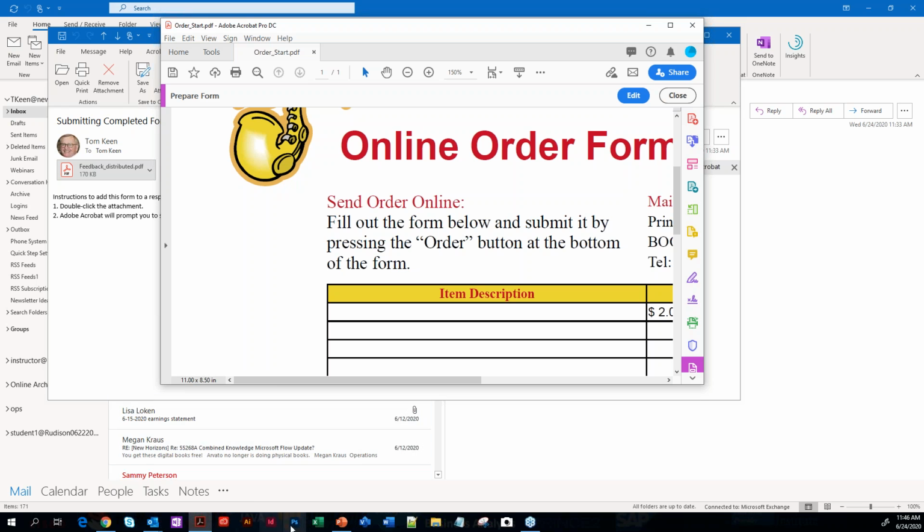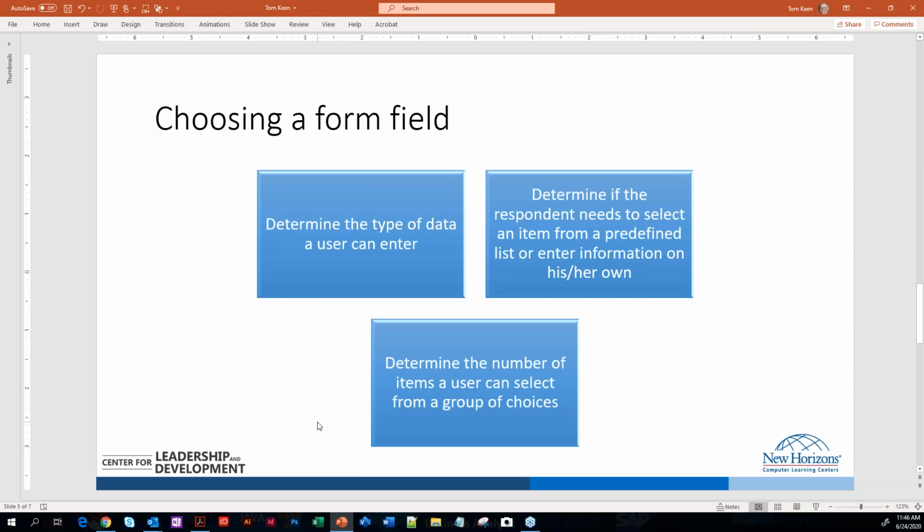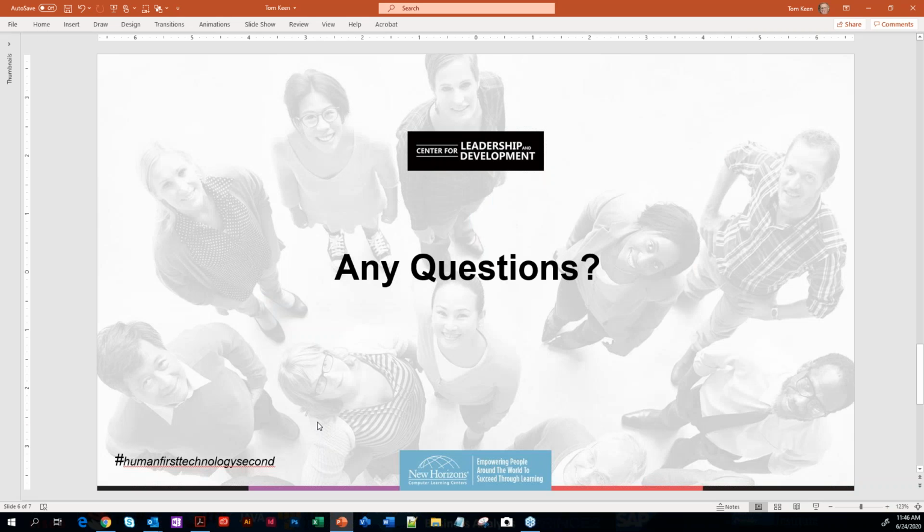So again, that was a look at creating our forms. And now I will turn this to you guys and see, do we have any questions on what we did here about creating our forms?